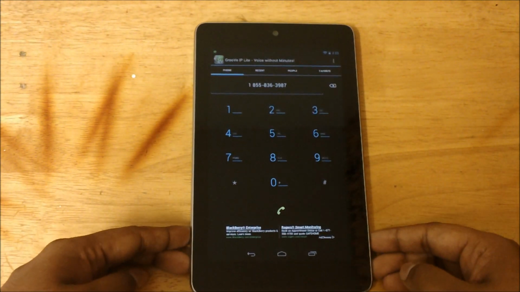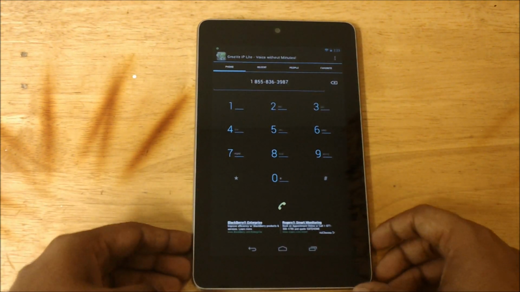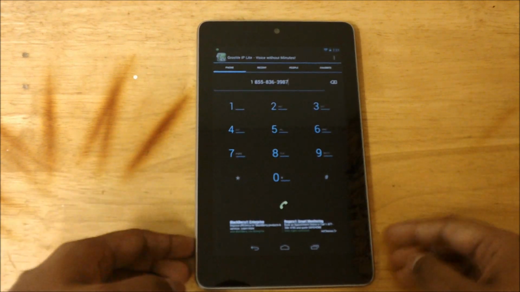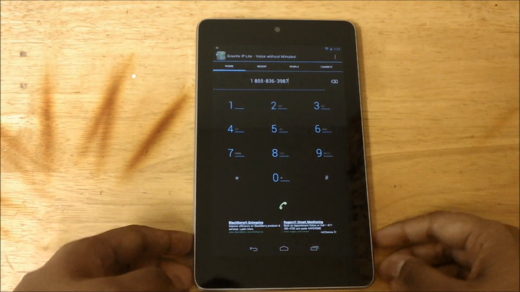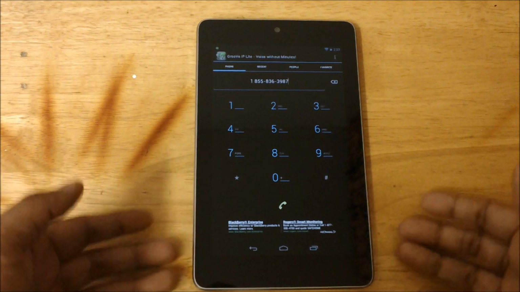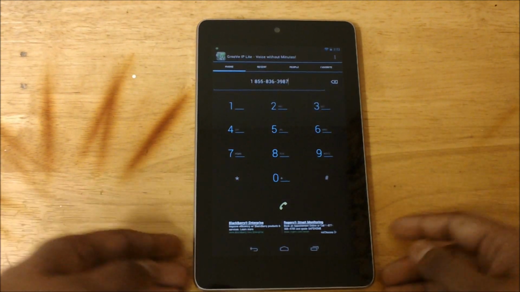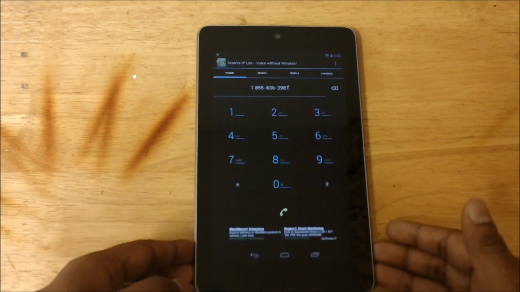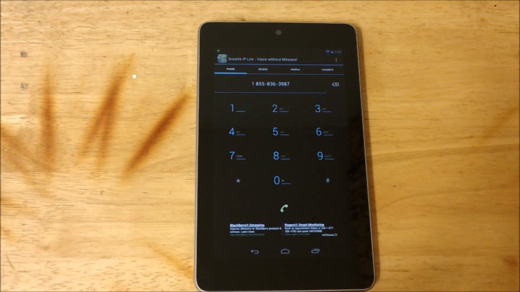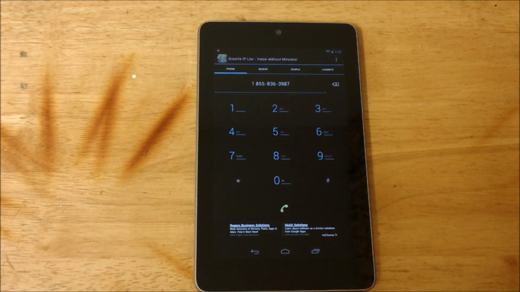So this is the app. Now, how it actually uses your tablet to make calls is that when you newly start the app, it asks you to sign in with Gmail. So it uses your G voice, like your Gmail voice account, and that way it makes calls, because Gmail calls are local calls, they're free, so that's what it uses.